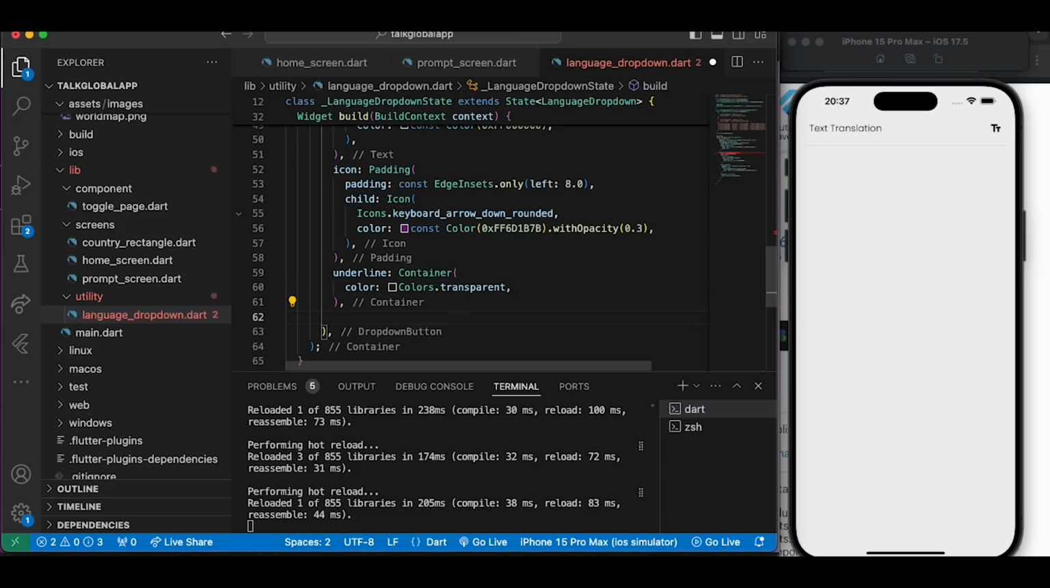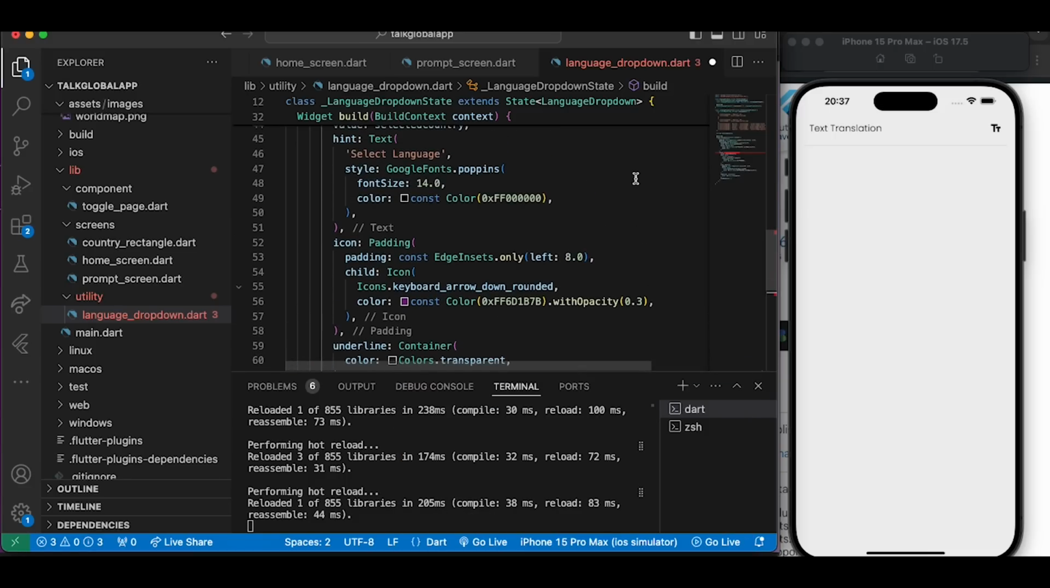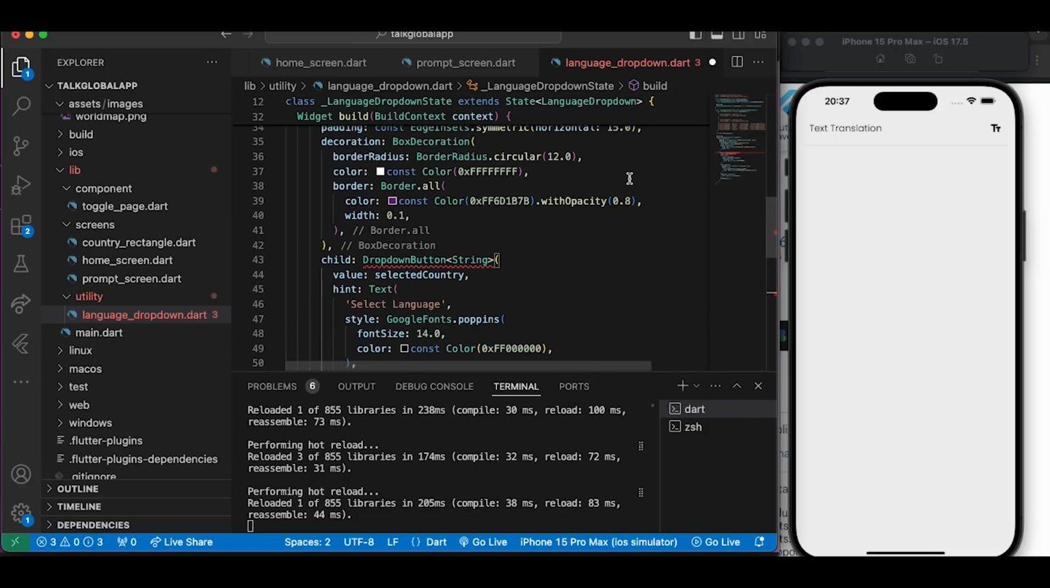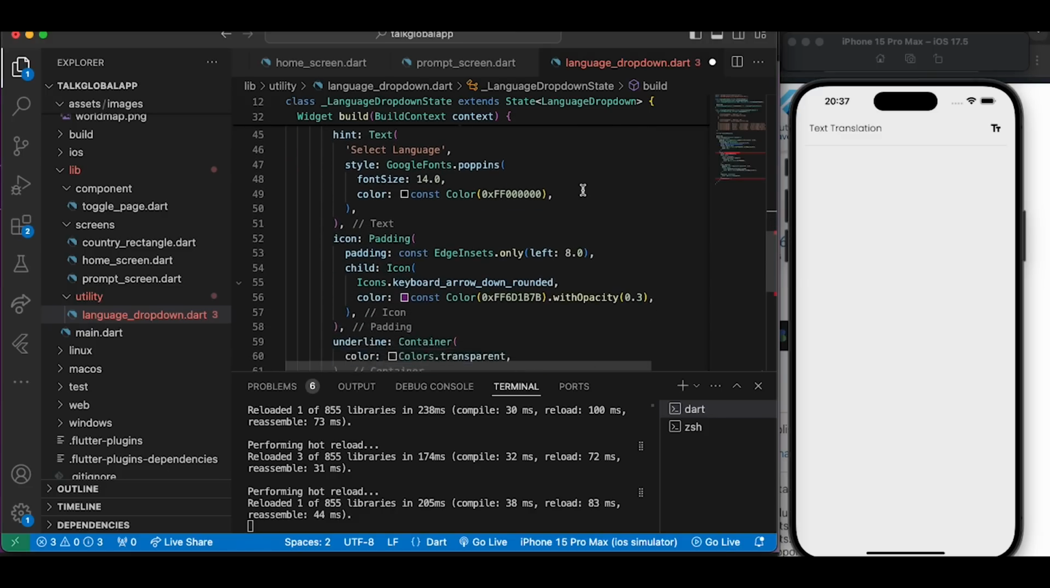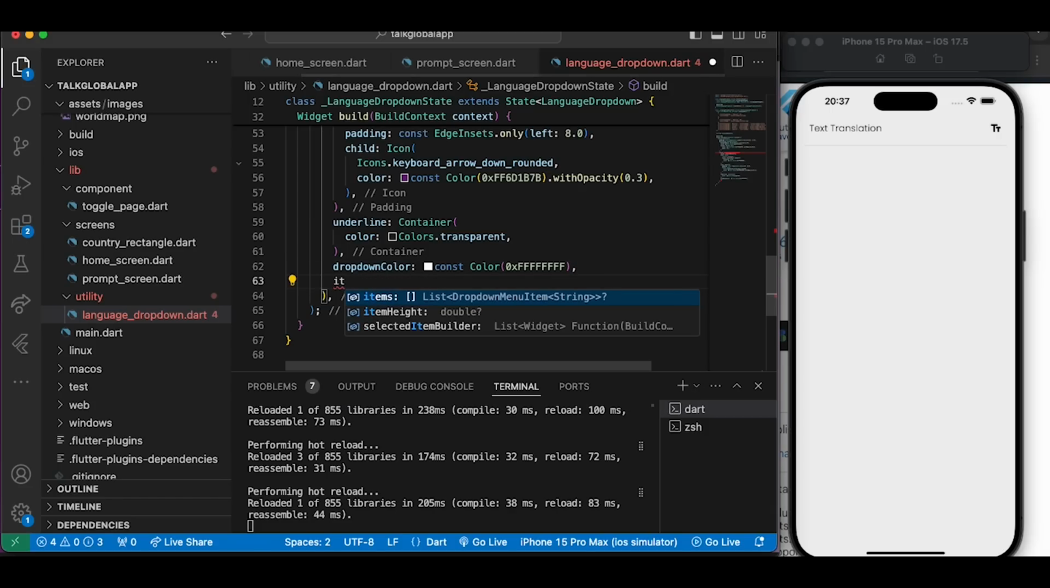Okay, the next thing is to do a drop down color. When the drop down comes, what is the background color for that? And we want the background color we want to use is white. All right, so let me just copy this and paste that here. Awesome. The last thing we want to do is to add the items.